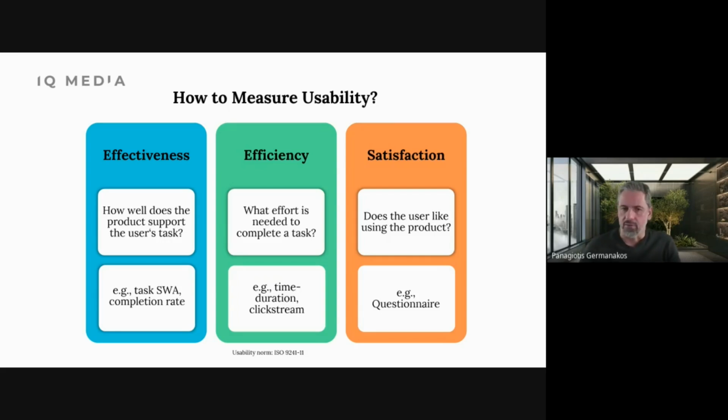Efficiency is about effort. How much effort does someone need to complete a task, and how long does it take? In your mind, uploading a file might be a matter of, I don't know, 1 minute. But then you might see users that do complete the task, but it took 3 minutes. Is that acceptable for your solution or not? So this is what you try to understand, the accuracy with the time.